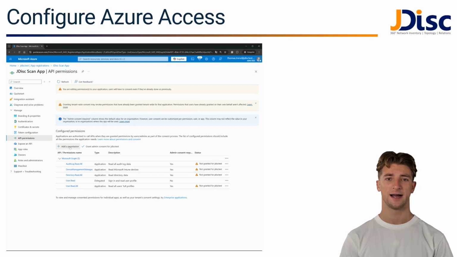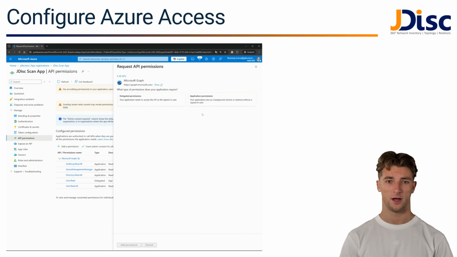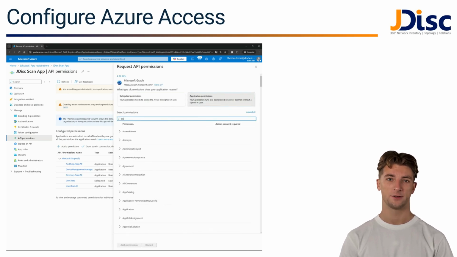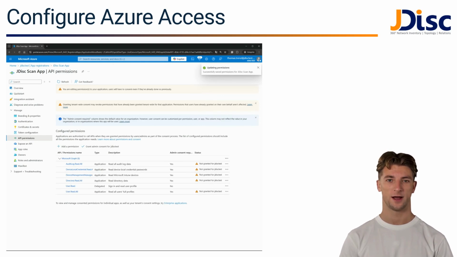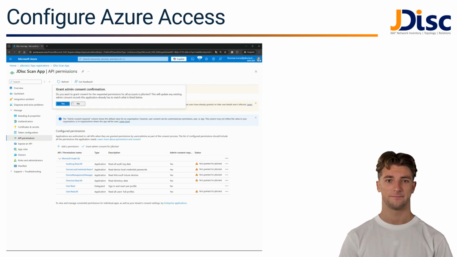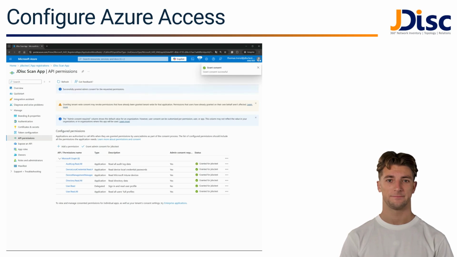And finally, you might add the permission Device Local Credential Read All when you have enabled LAPS on your Intune managed devices and when the password gets stored in the Intune portal and not in the local Active Directory. This permission is also optional and only required when you used Intune managed LAPS. Finally, don't forget to grant admin consent. Now you are all set.